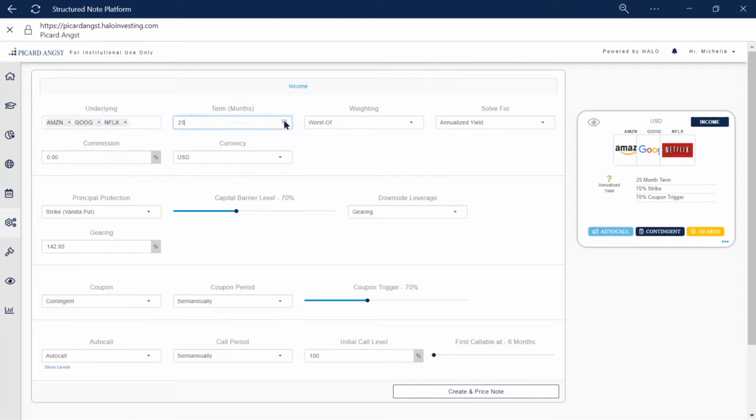Next up, we have the tenor of the product. So how long it's going to be. We'll leave it at 2 years for now. And then we're looking at a worst of basket, solving for an annualized yield. In terms of currencies, we can add in additional currencies if they're required. Otherwise, you can select from the drop-down list. Here we'll take US dollars and we'll price in a commission of 2% for the distributor.